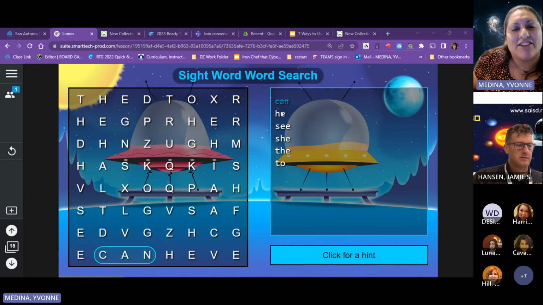And again, you could do it whole group. You could have them do it together. You could have them do it as an individual handout too. So whatever you guys like. And you could integrate word searches into pretty much any content area at all.